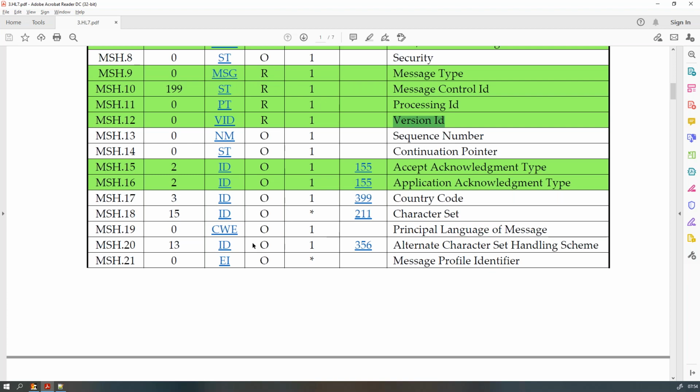So we have two fields to represent an acknowledgement: MSH 15 and MSH 16. MSH 15 represents accept acknowledgement. MSH 16 represents application level acknowledgement. 16 is called the original mode of acknowledgement, and 15 is called the enhanced mode of acknowledgement. We will understand more about this when we get to the MSA segment and acknowledgement message type. We'll talk more about enhanced mode and original mode at that point of time.